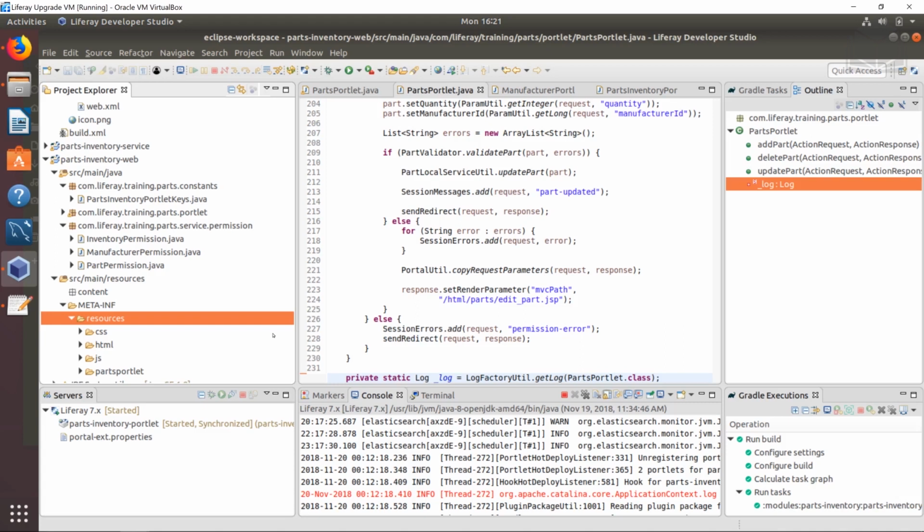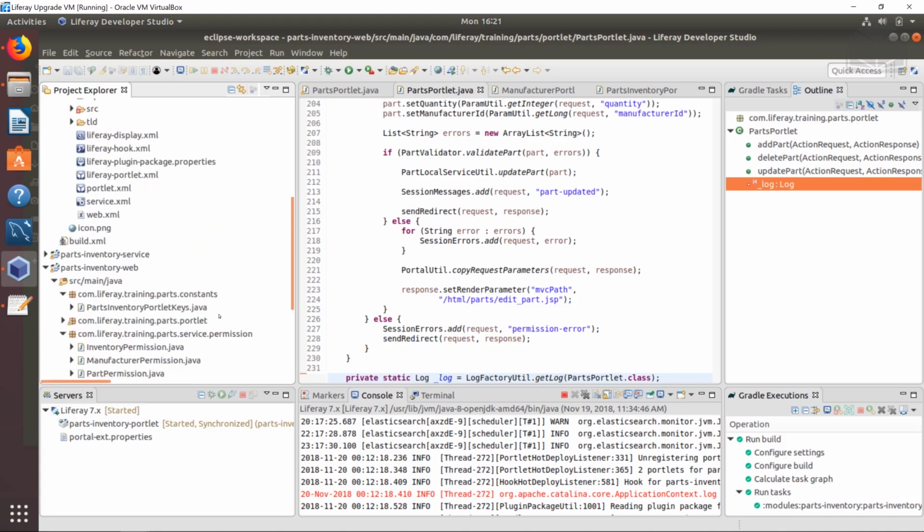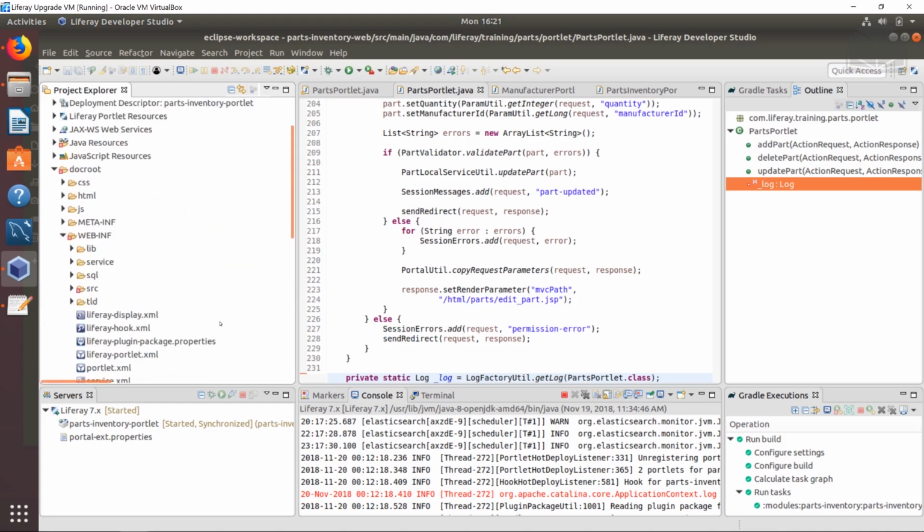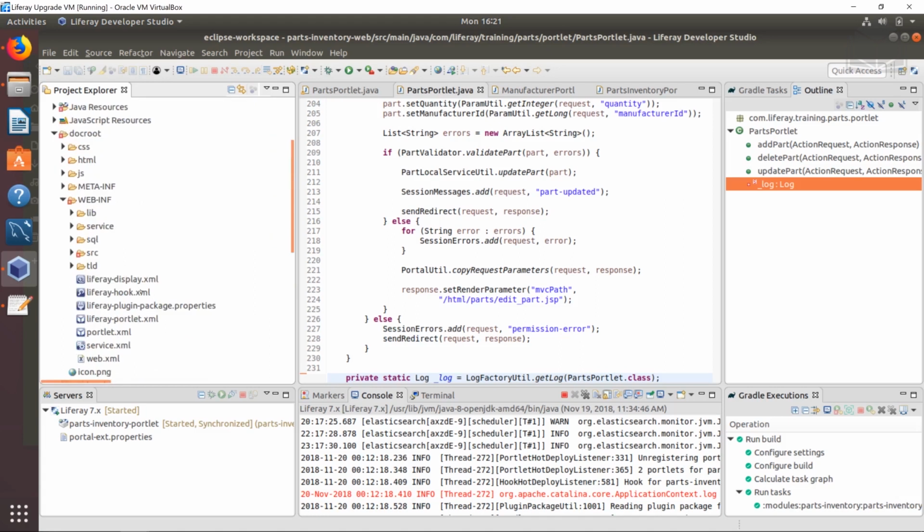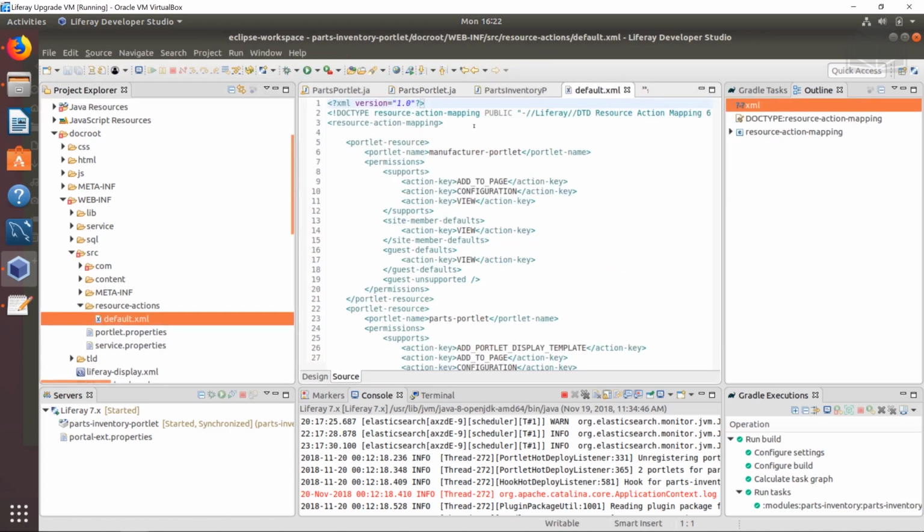Next up, we're going to be defining our portlet resource or portlet permissions, right? And so again, we talked about how that is split up now in 7.1. We did it once for the model resource. Now we have to do it for the portlet resource. So we're going to head back over to our 6.2 project, looking for our default XML once again. So doc-root WEB-INF source, resource actions, and then default.xml.